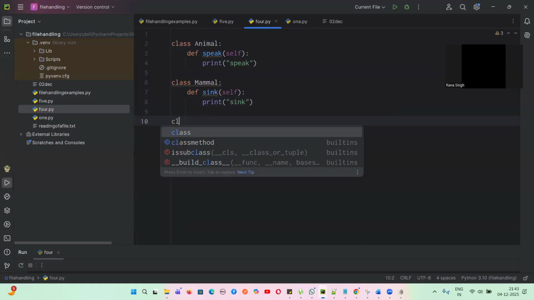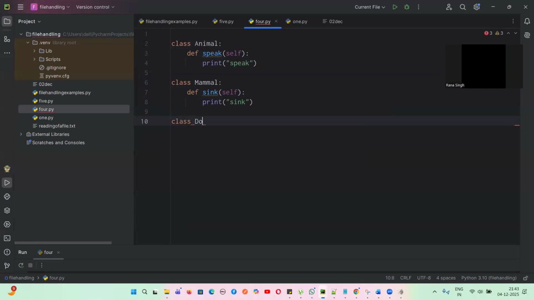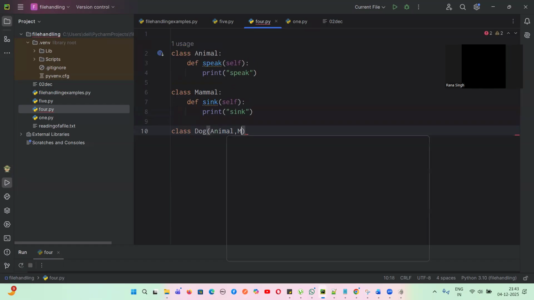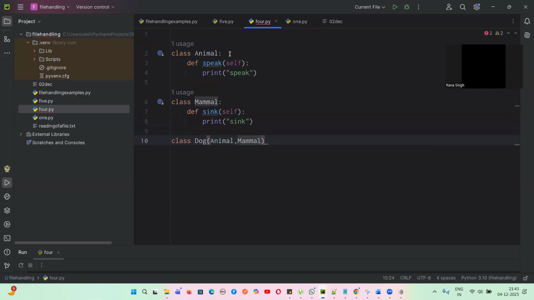Now I have to create a child class. Let's suppose the child is dog. So now for this dog to inherit from both the parents, what do I need to do? Now this is the main thing. How can I get both the parents? What is the code I will write here? Can someone tell me? Animal, comma, mammal. Yes or no, guys? Animal, comma, what? Mammal. So this line is representing what? Multiple inheritance.